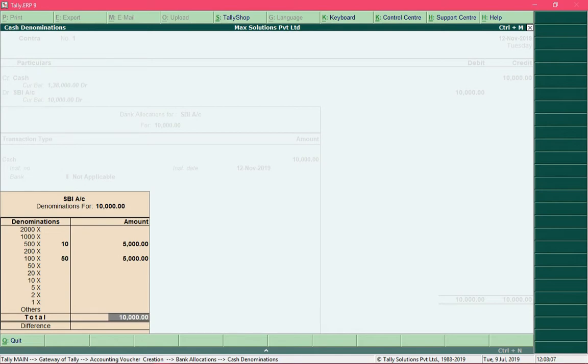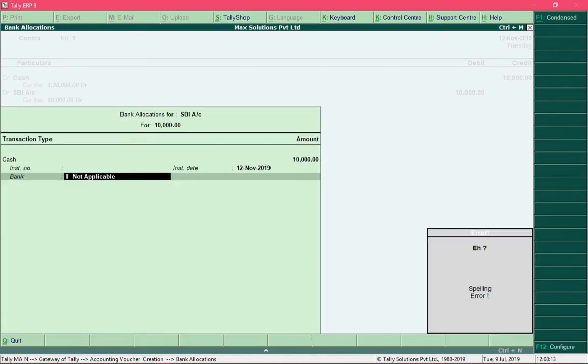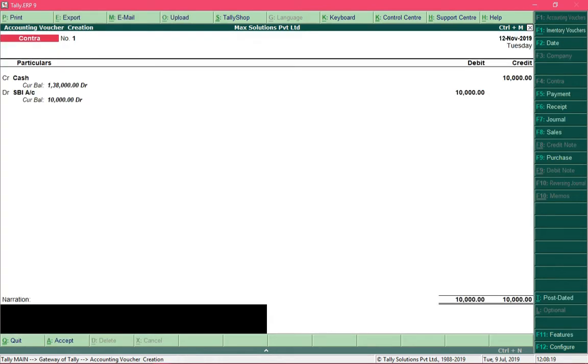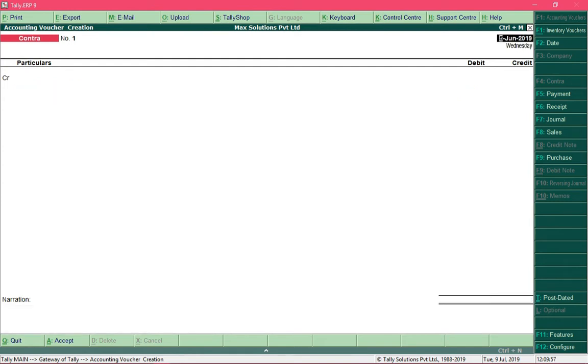I can enter that information over here and save those details by pressing Ctrl A, and further save the bank allocation screen by pressing Ctrl A, and save the entry as well. So this is how you record bank payments using contra voucher. You can record the same entry using the payment voucher.